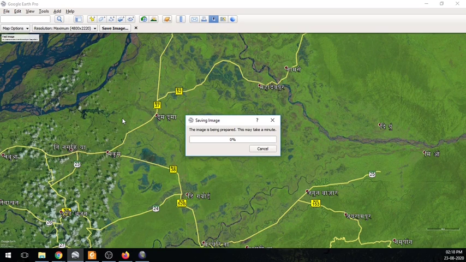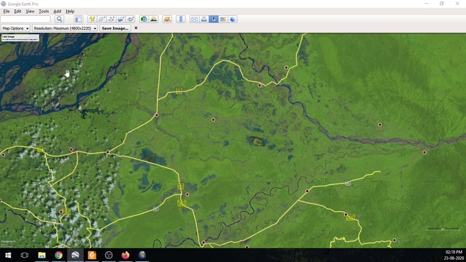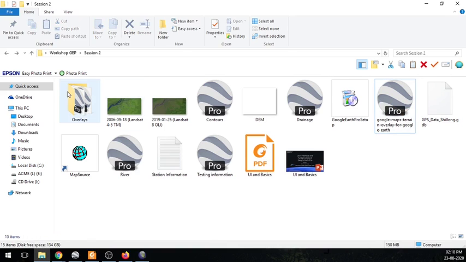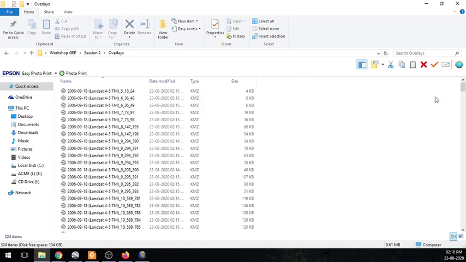So it depends on the size you are giving, or the size allocation of the image. I will cancel it because it will take a lot of time to render the image, and the speed depends on the performance of your computer. If you go to the overlay folder which we have selected to store the Landsat image segments, here you can see that it has created 324 items.